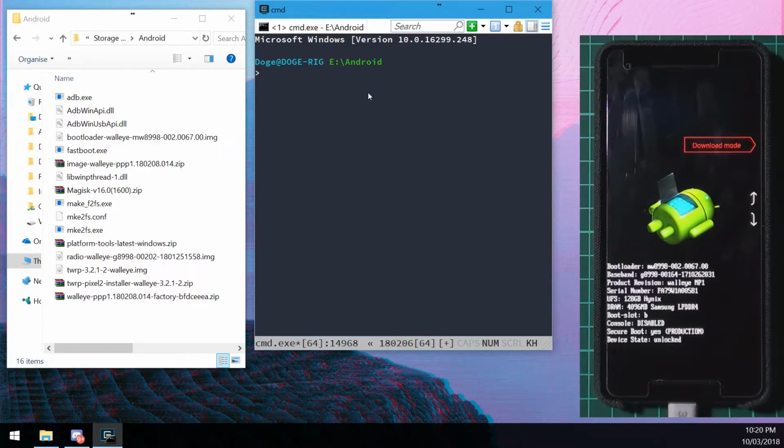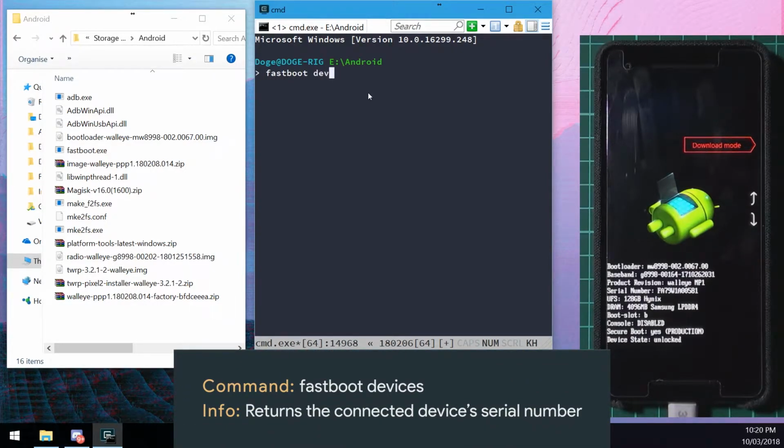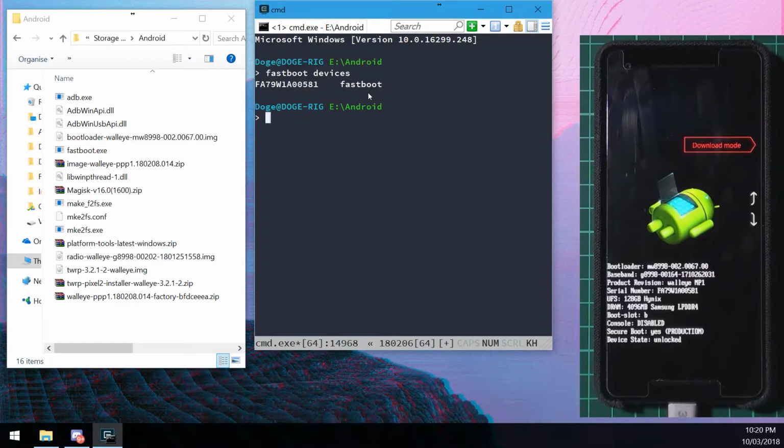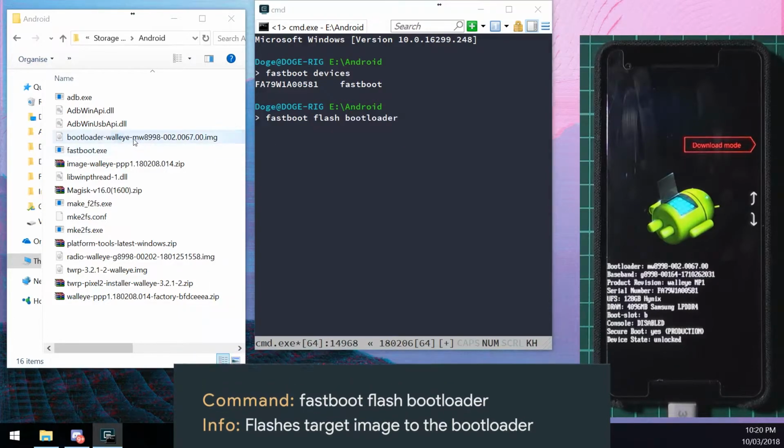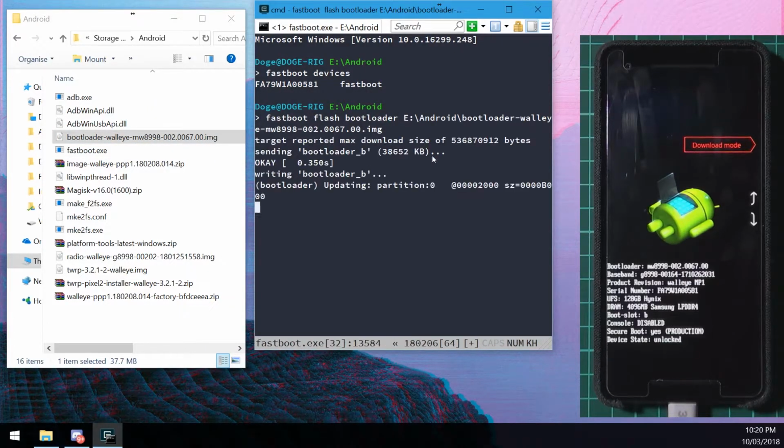So first up, we're going to type in fastboot devices. Now this is just to check if our device is plugged in and correctly connected to our device. You can see how it says fastboot as a status or state that it's in right now, and our serial number, so that's our phone. And we're going to get started by flashing the updated bootloader. So we're going to type in fastboot flash bootloader. Leave a space in the end, drag in our bootloader image and hit enter.